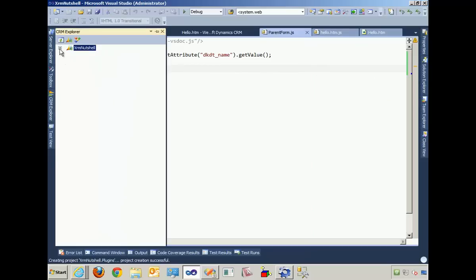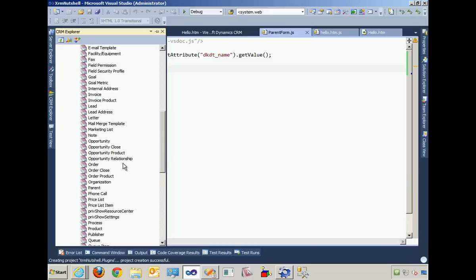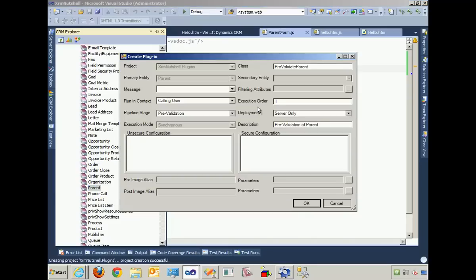So I'm going to come over here and open up my entities, and select my parent entity. I'm going to right click and select Create Plugin. What this is going to do is give you a bunch of options. So plugins can be configured a number of different ways. First, based on the entity. So you want to take some action when this entity is interacted with through the web services layer.